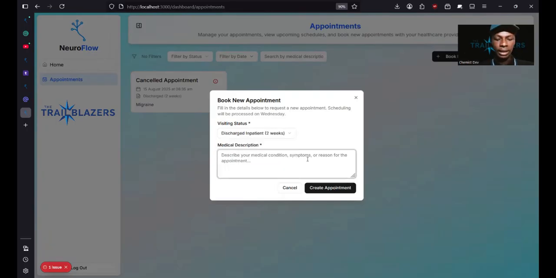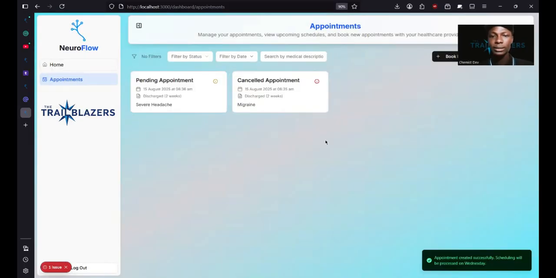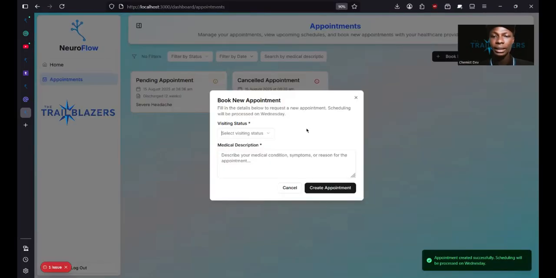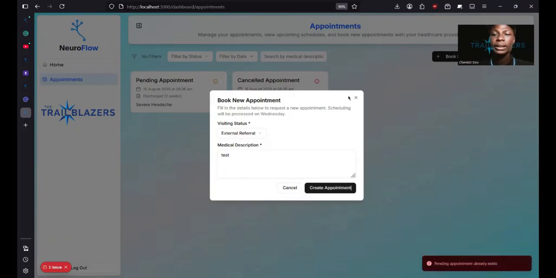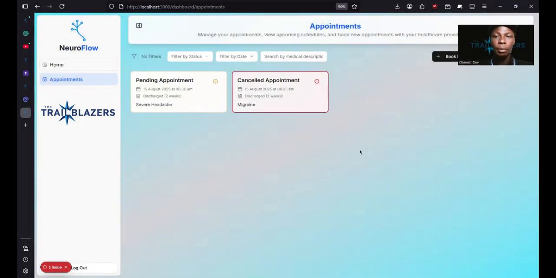And then maybe let's say it's a severe headache they were having. Now they can create appointments. So once an appointment is created, you can create another one, as we can see from the screen. Let's say test. It says a pending appointment already exists, unless their pending appointment is approved. So voila, this patient has been able to successfully verify the account, log in, and then book an appointment.